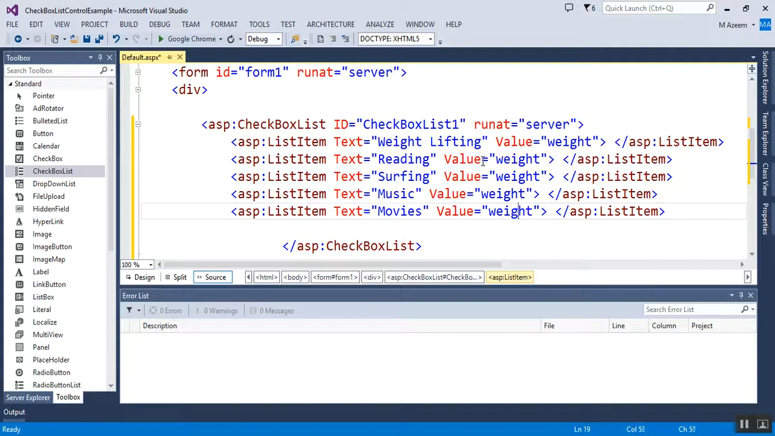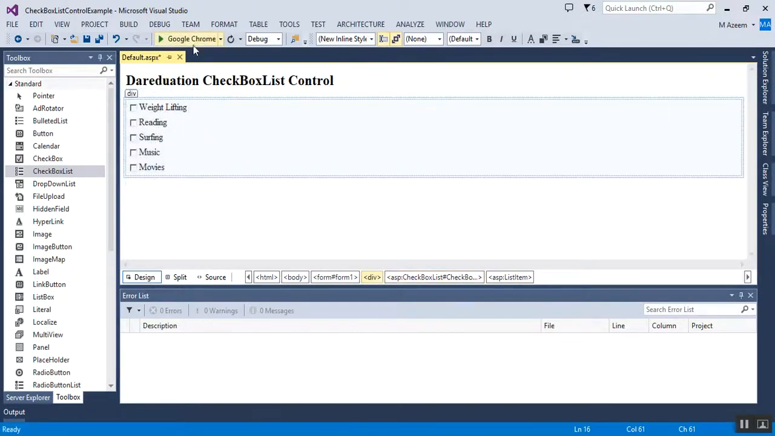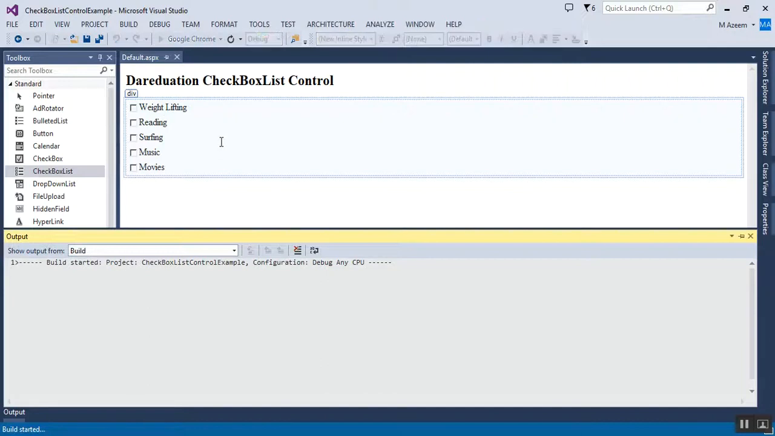and also change the value. You can take the same text and values, or you can change the values according to your need. For example, it will be net, and it will be book reading. It's up to me. Okay, now we will go to the design mode, and you can see that these values are shown. And if we run this program in Google Chrome, we are going to see that the checkbox list was created here.